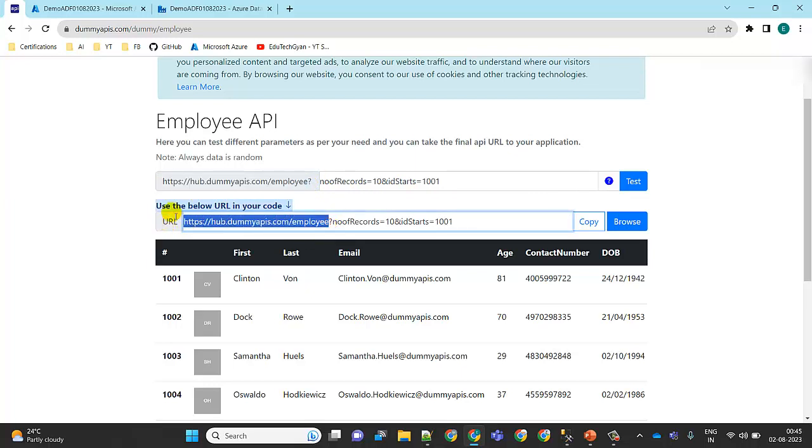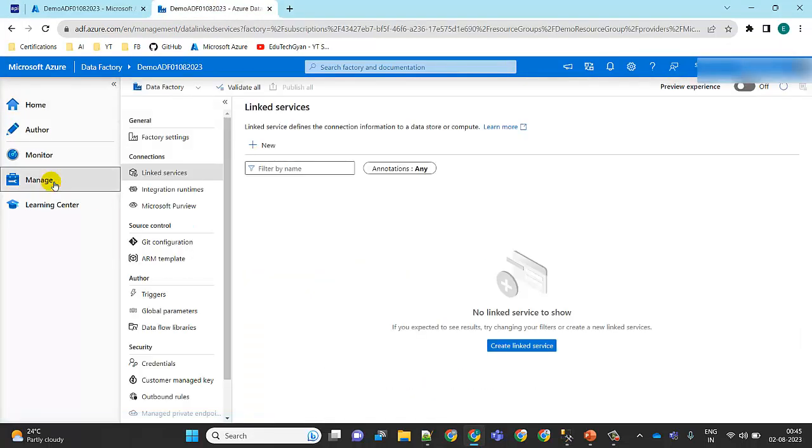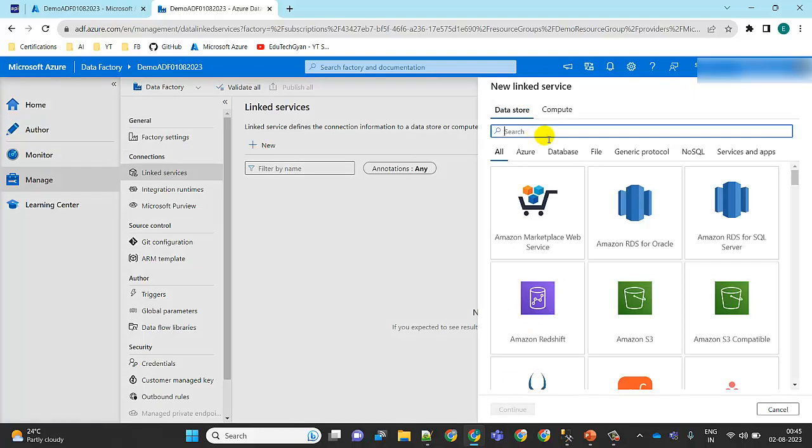So let me copy this. I'm going to the manage page. For creating a link service, we need to go to the manage option. In the manage option you can see the link service option. Under this link service you can create a new link service. Okay, so we need to feed the link.